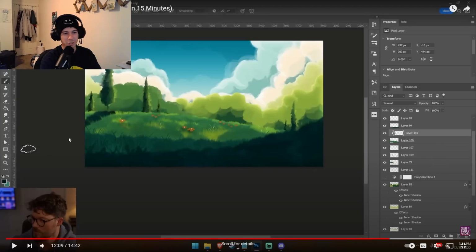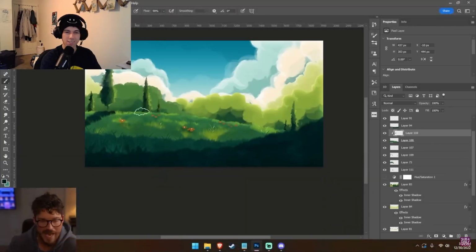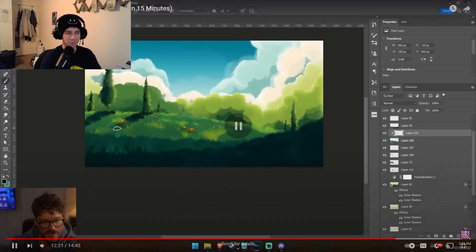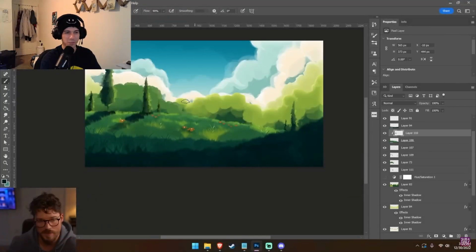being cast by these trees. Oh my gosh, it looks amazing. Drop the opacity down just a bit here. There we go. Same is true for this one.